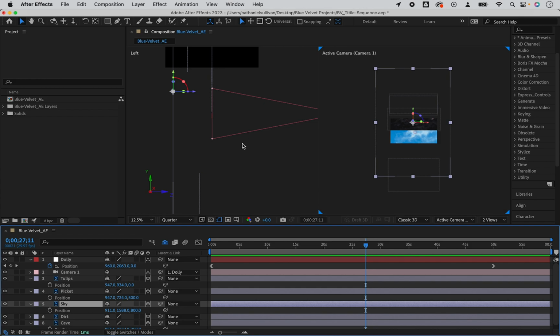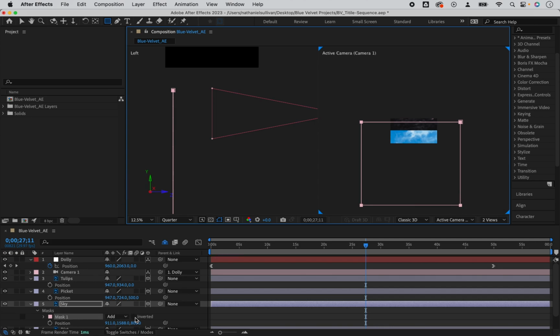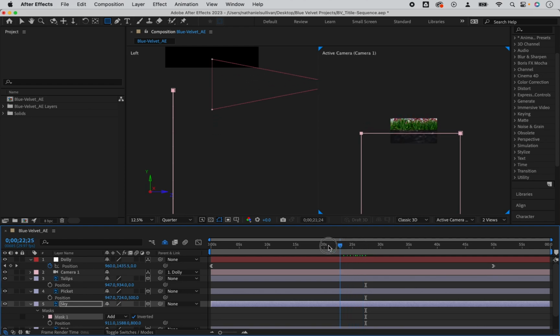One thing I need to do is mask out the sky underground with the rectangle tool. I drew over the area I wanted to mask out. A mask by default will show the area. I clicked on the invert mask to mask it out.